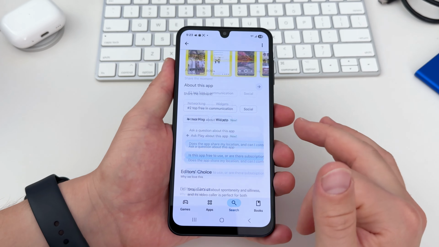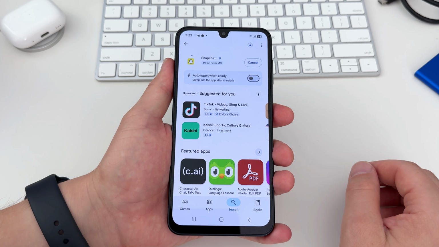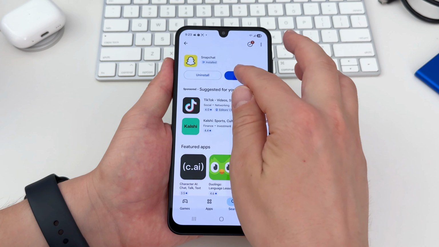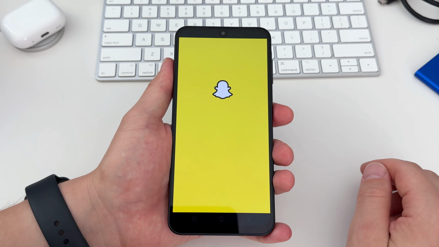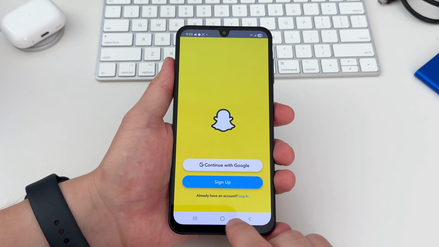Tap the app to view more info, reviews, etc., and then tap Install to download the app on your phone. Downloading could take a while depending on your internet speed. Once the app is downloaded, you'll just tap Open, and you're all set. Then you'll simply go through the setup and log in with an existing account, or create a new account if you don't have one already.